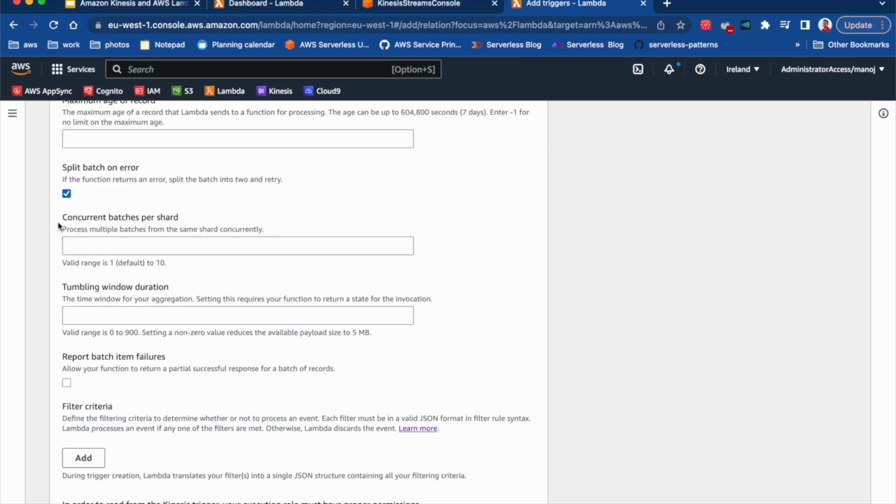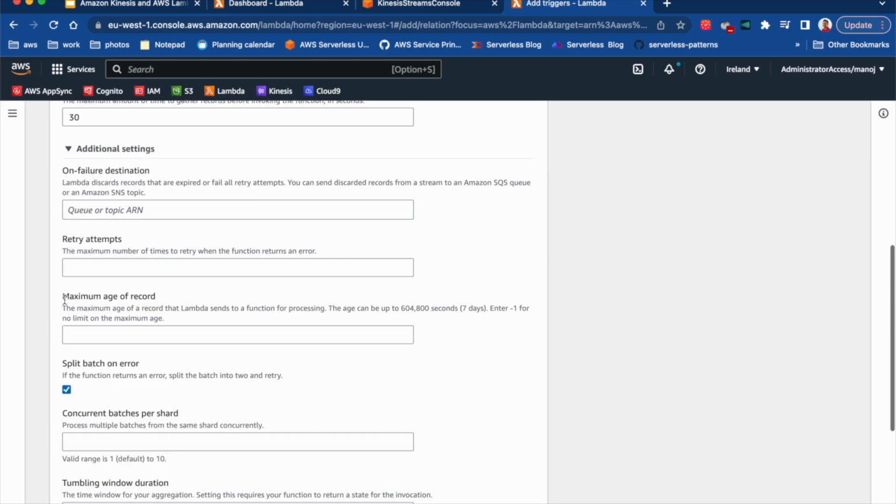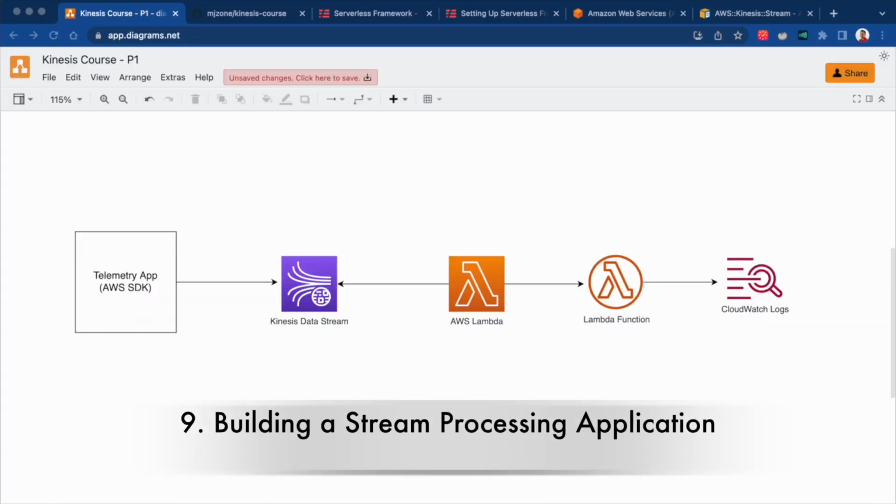And then we have more configuration like concurrent batches per shard, tumbling window duration. Now, before learning more about that, let's do some practicals because we learned a lot of theories. So to consolidate that knowledge, we have to do some hands-on. Alright guys, so welcome to this practical session.